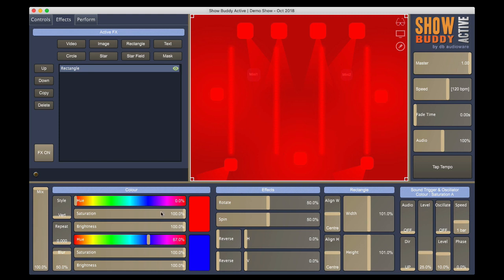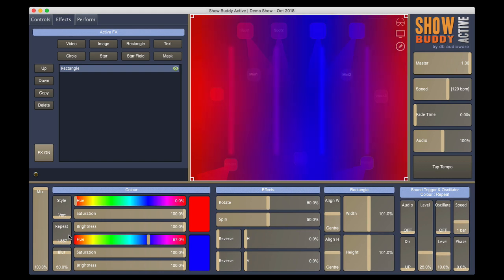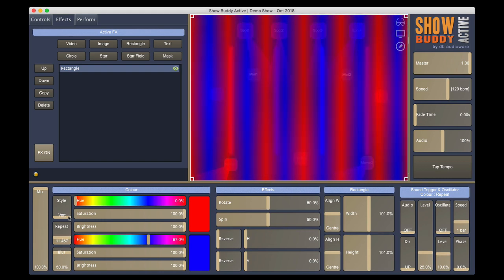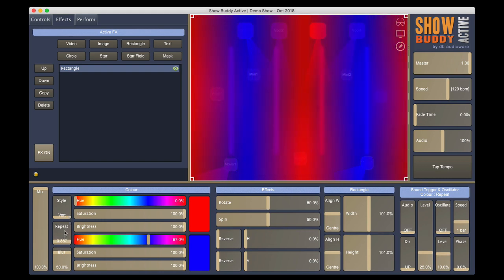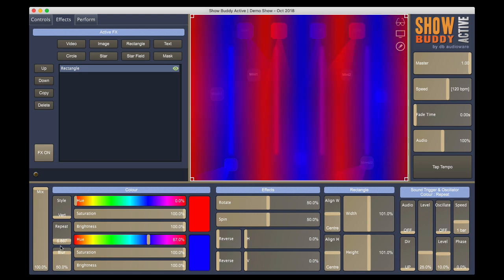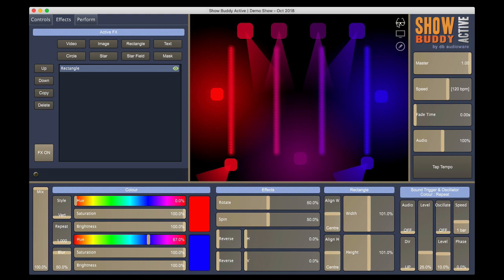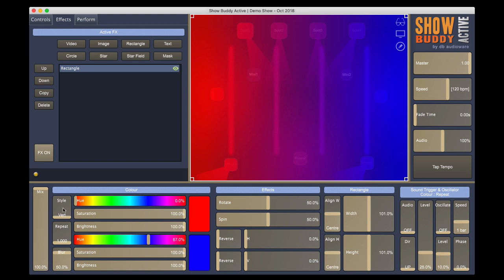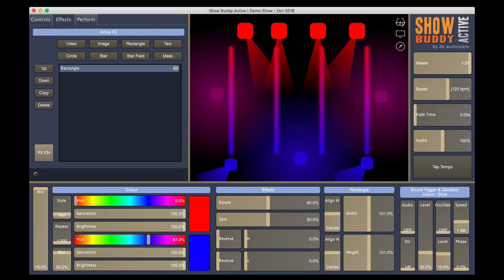Drag the repeat control to create gradients. Click on repeat, and type in 1. Now the rig changes smoothly from red on the left to blue on the right. Change style to horizontal. Now the rig fades from red at the top to blue at the bottom.